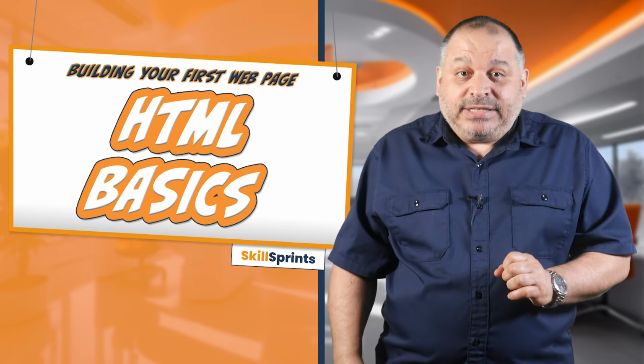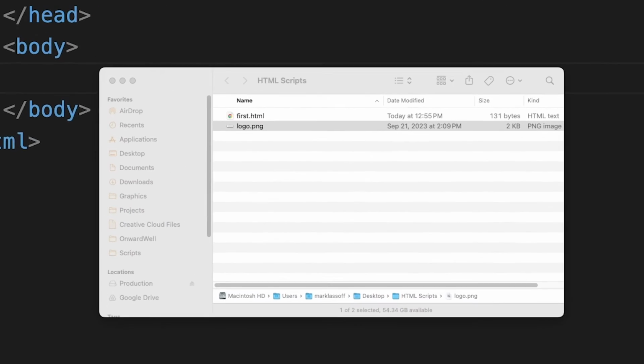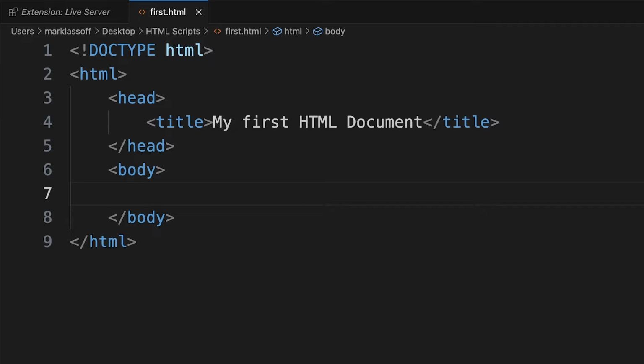Let's add an image and some text to our HTML page. This is the folder that contains the script that we're writing. You can see first.html in the folder. You can also see a file called logo.png. That's the image file we're going to use. In order to display it, I'm going to use the image tag, img, and then the source is going to be the name of the file, which is logo.png.